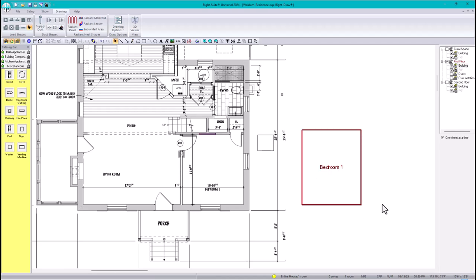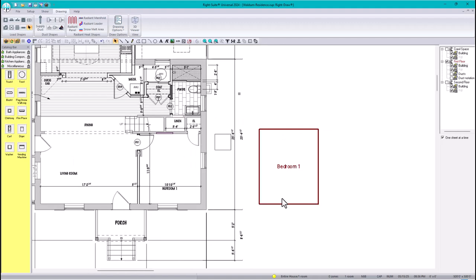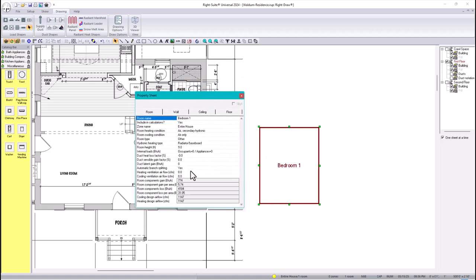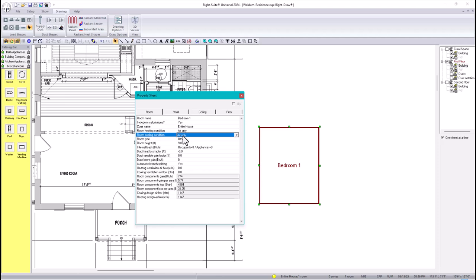Bedroom 1. Now what I've got to see is the envelope values. So I'm going to click here, right click. This is going to give me the property sheet. Under the property sheet, we need to make sure the room heating condition, which says air and secondary hydronic, is air only. No, it's going to be air only. There we go. Now we're going to go on to this part. Actually, this is one of the most important parts.